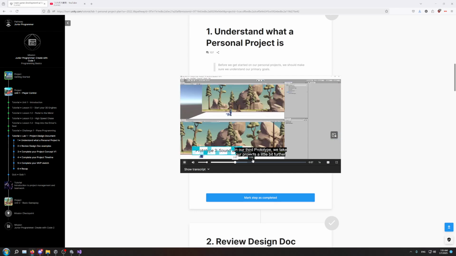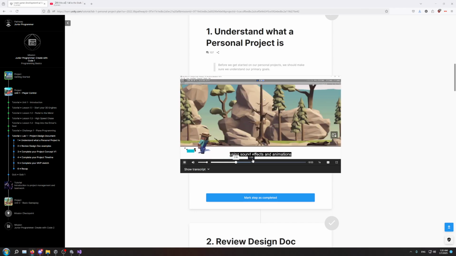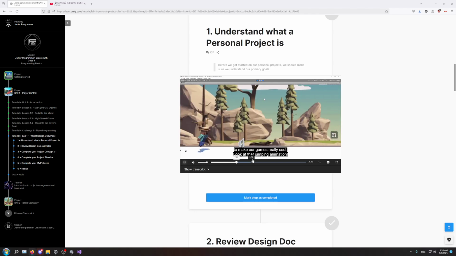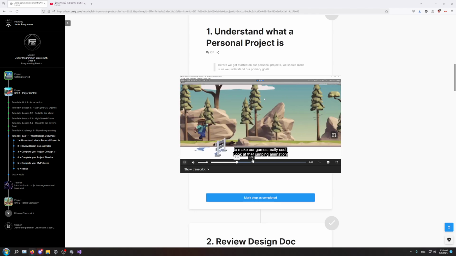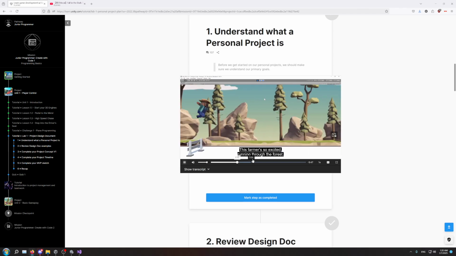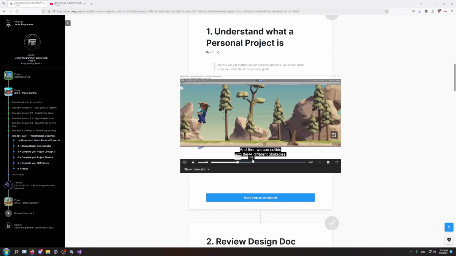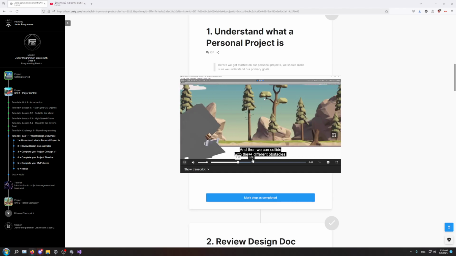In our third prototype, we take our projects a little bit further using sound effects and animations to make our games really cool. Look at that jumping animation. This farmer's so excited, running through the forest, and then we can collide with these different obstacles, create this huge puff of smoke.